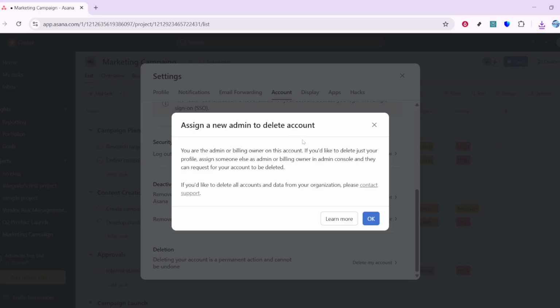Also, deletion is different from deactivation. Deactivation only removes access, while deletion permanently removes your account itself, and that's how you permanently delete your Asana account.